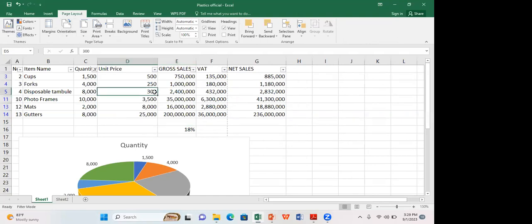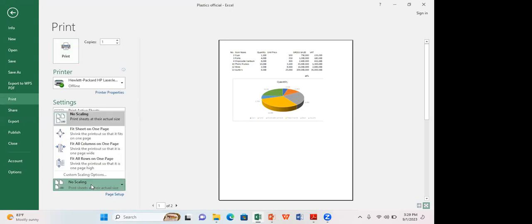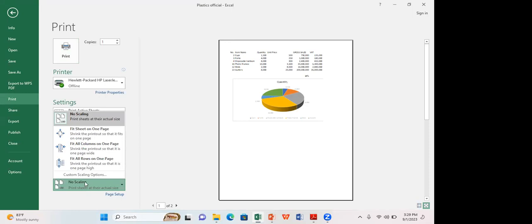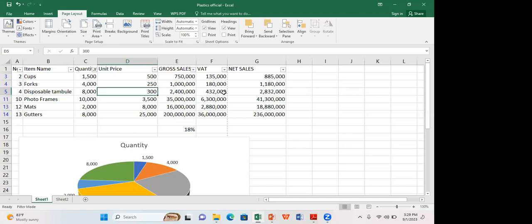If you do it and the things don't work out, come to print. Down here where there is scaling, click the scaling at the bottom here and tell it that please fit all the columns on one page. Okay? Fit all the columns on one page and then print.